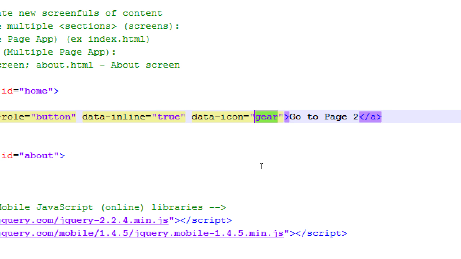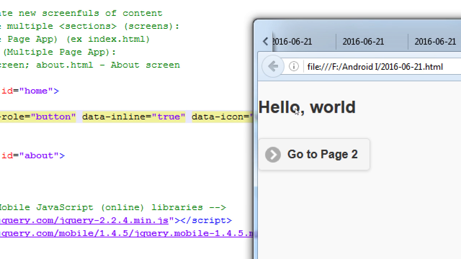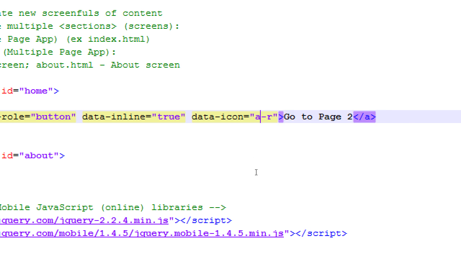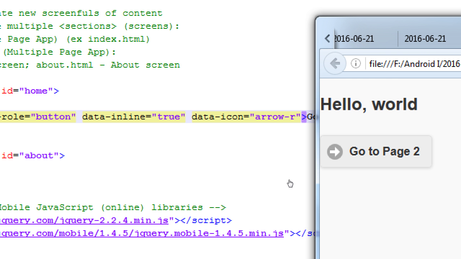Let's say this one is our carrot. Not carrot, but caret. Caret-r. Save and run that and see what that caret is. No, it's not going to be Bugs Bunny's favorite food. It's going to be something else. Caret. That creates a right arrow. Why didn't they call it right arrow? They do have one that is also a right arrow. That one is arrow-r. Arrow dash r. Different kind of arrow.